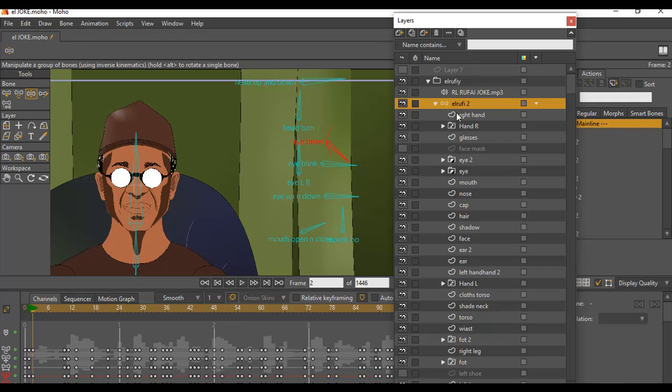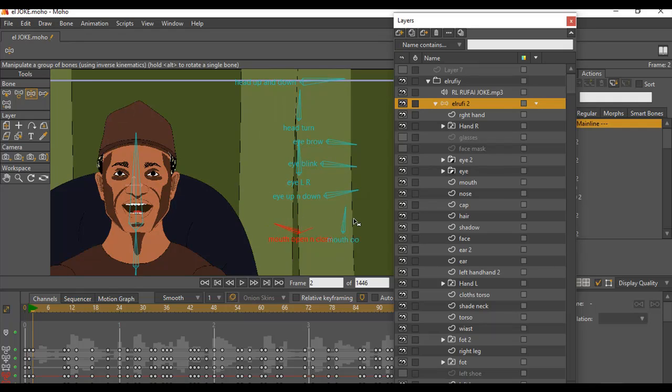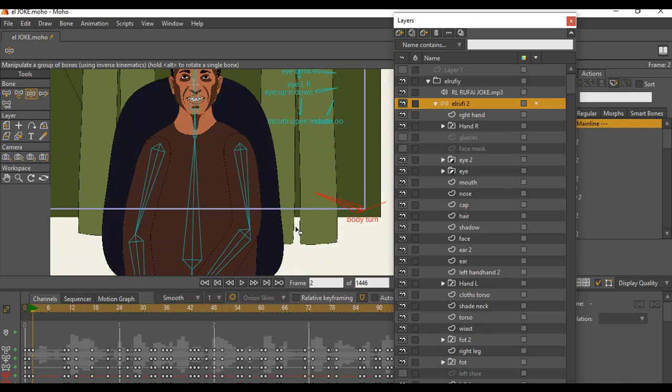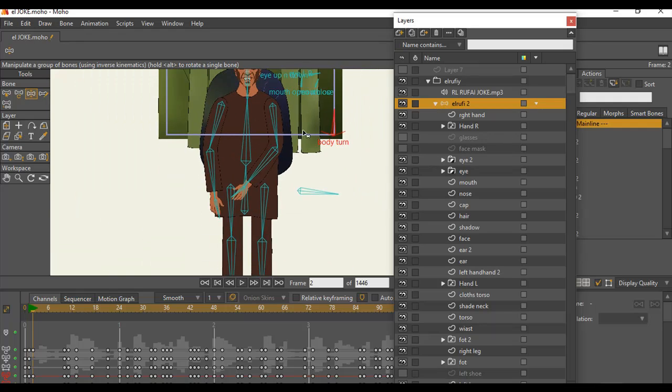So let me turn off the glasses so that you could see how the eyes are. So this is the eyebrow, this is the eye, increasing it in shock and, you know, a blink, all right, and up and down, mouth open, mouth close, all right, the mouth O, making the O sound, and so on and so forth. And this is the body turn left and right, all right. So, you know, that's all for it.